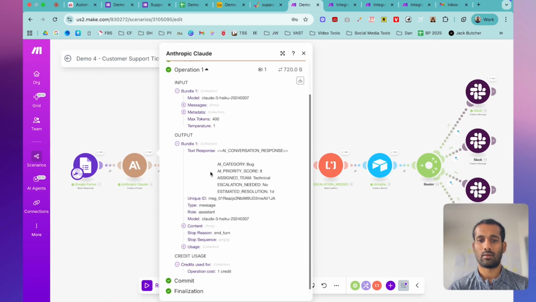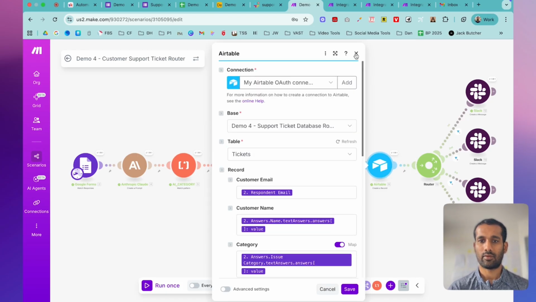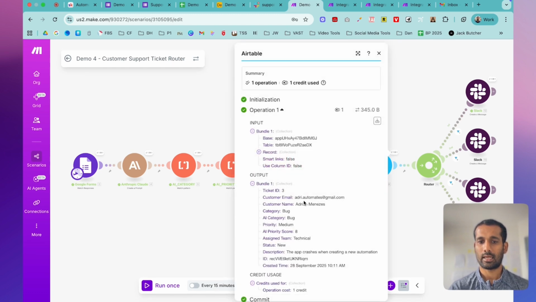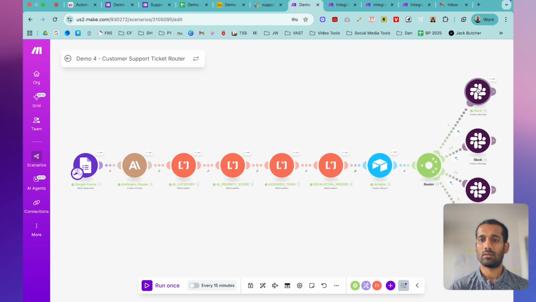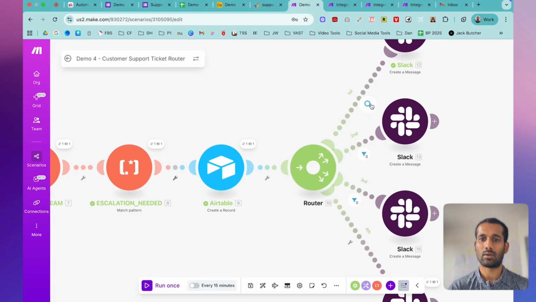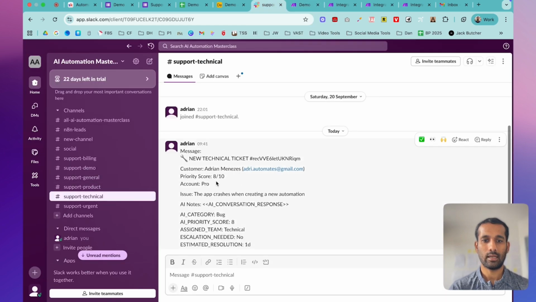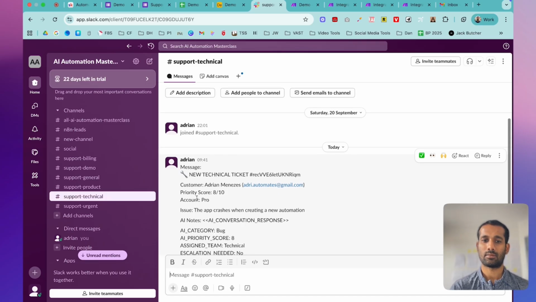Inside Claude, here we get our text response with the category, score, assigned team, escalation, estimated resolution, all of that. We save this in Airtable. So if I look at the Airtable output, yep, we can see the ticket ID, customer email, name, category, all the data that we need. And here is our router. We will check that in Slack. As we can see, this message was routed to the first channel, so our technical channel. If we come into Slack and go to technical, you can see that we have a new ticket that's come through. So it shows the AI notes. We could format this, but this is basically Claude's response, the issue that the customer entered.